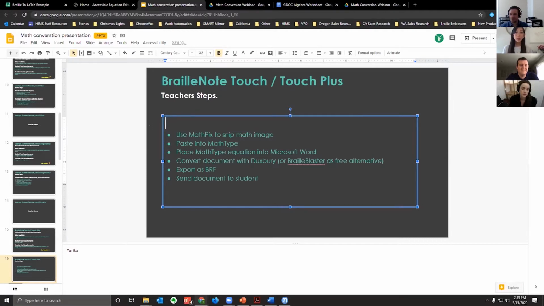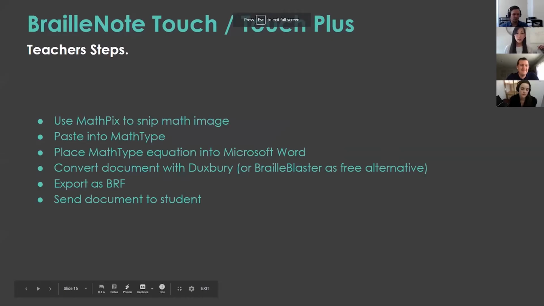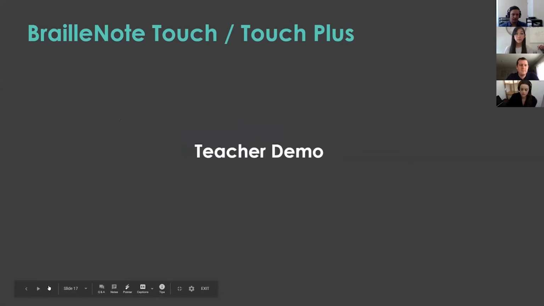So the teacher would basically use Mathpix to snap the image, and then paste it into MathType, place the MathType equation into Microsoft Word, convert it using Duxbury or Braille 2000 or Braille Blaster, export it as a BRF file, and then send that file to the student, either uploading it on Drive and/or sending it as an email attachment. Okay. So up next, we're going to do a quick demonstration of this.